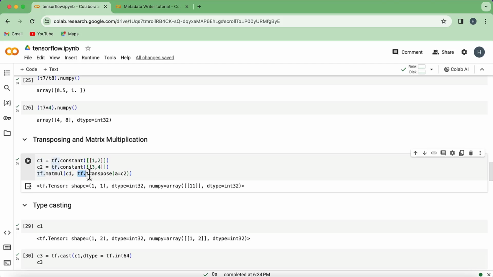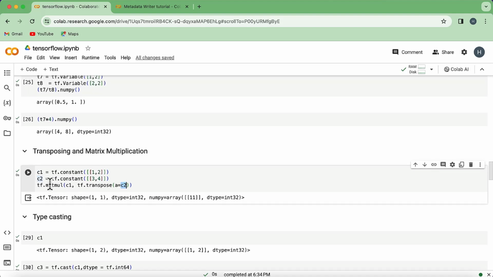So here to take transpose of C2, we are using this tf.transpose and then specifying the matrix for which we want to get the transpose. And after that, we are multiplying C1 and C2 here. And this multiplication is as per rules of matrix multiplication. So let's run it and you will see the result.